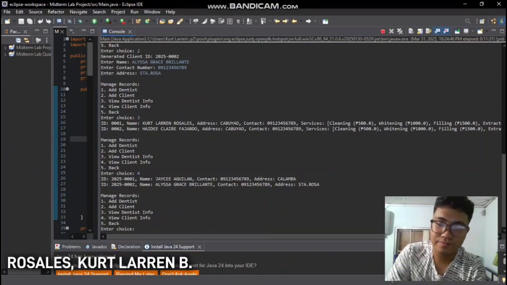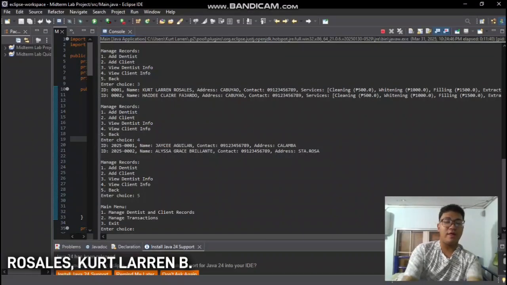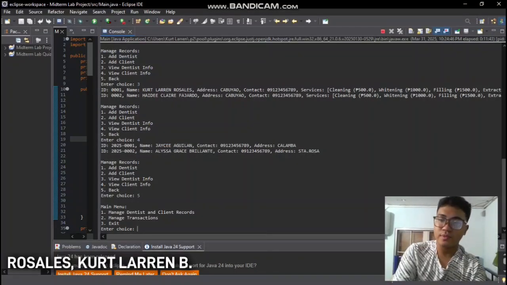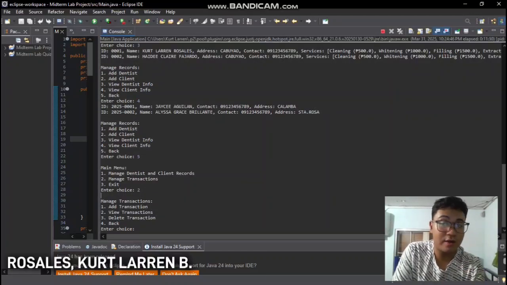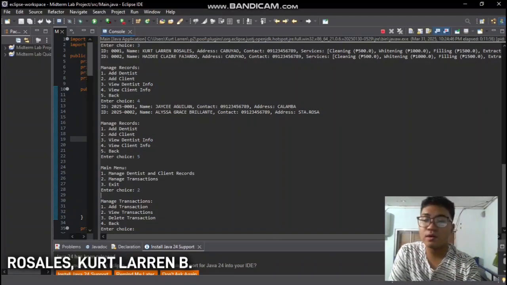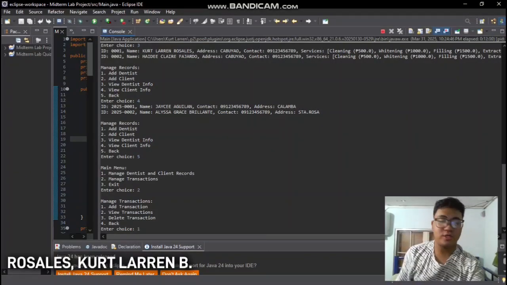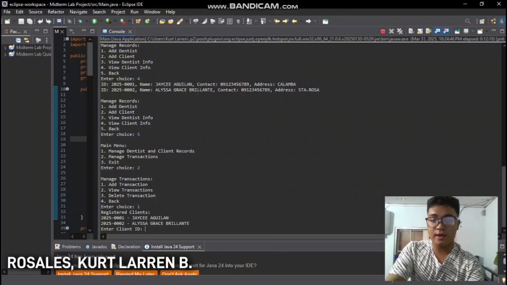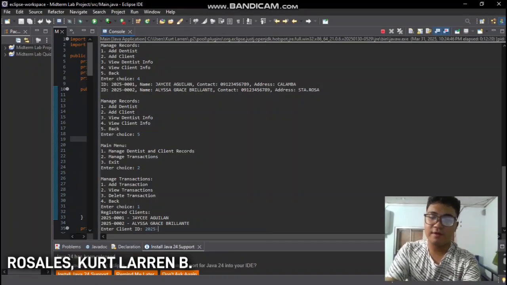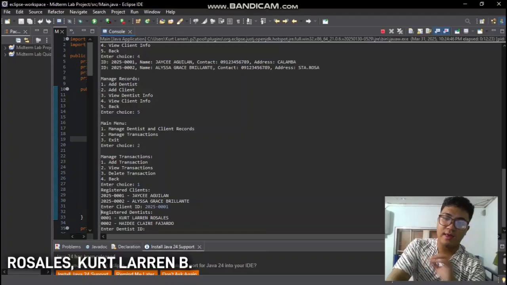Now let's go back. And now we will proceed with the managing of transactions. So basically, here we can add or make a transaction, number 2 to view the transactions that we have made, and number 3, delete a transaction. So let's type in 1, which will create a transaction. As you can see, we can pick from the registered clients that we have entered earlier. So we will just pick one through the typing of their ID. So let's say the first client, 2025-0001.